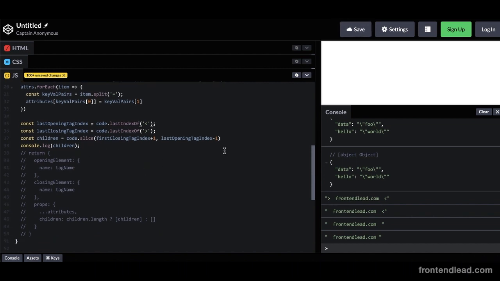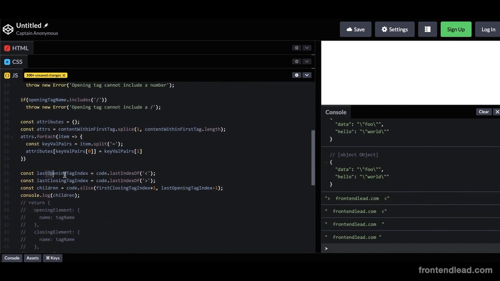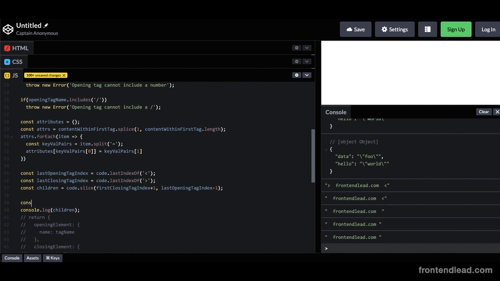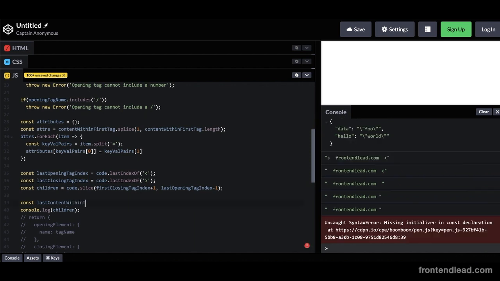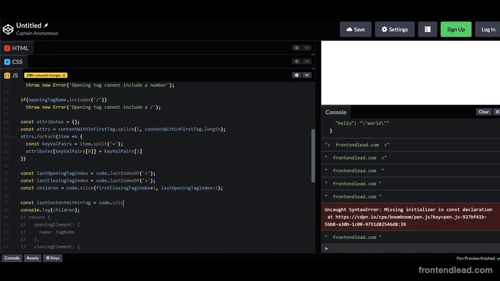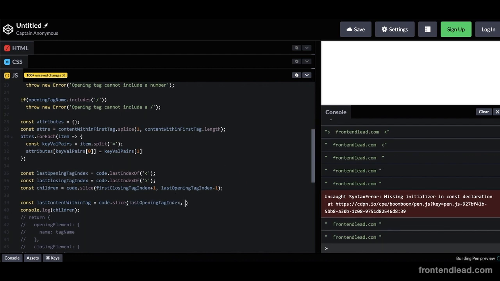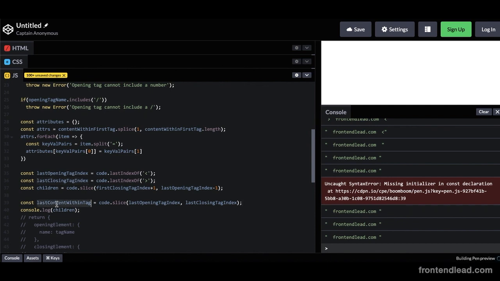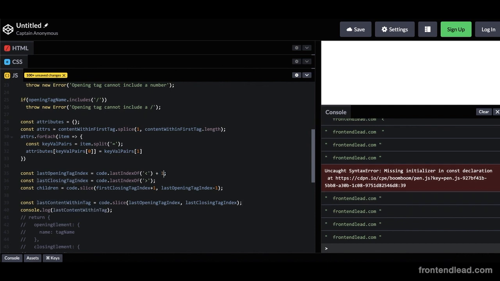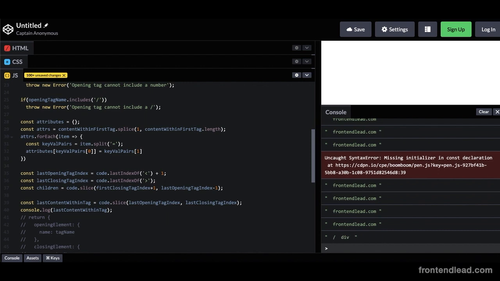So now that we've taken care of children, let's worry about validating the closing tag. So we already have the last opening tag and last closing tag index. Now we really need to just get the content within the last opening and closing tag. So it's like const last content within tag, which is code.slice last opening tag index, and then last closing tag index, like so. And let's just console this. In fact, we need to add increment 1 here. So let's see what we get here. Cool, we got the content inside of there, perfect.